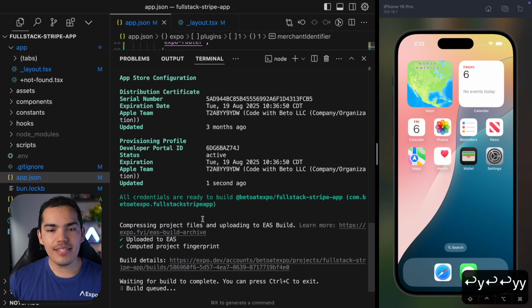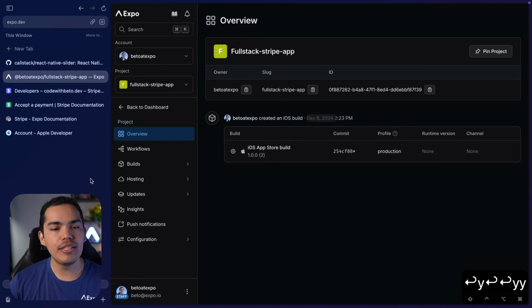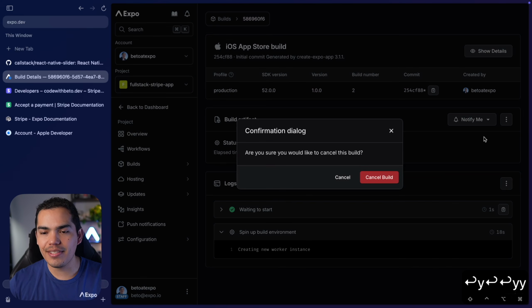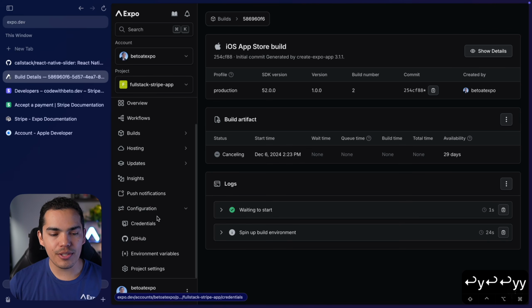Okay, so now this has handled everything, all the credentials, and even started the build for this application. But the cool thing about this is that if we go to my application, this is actually building, and I can cancel this build, because I just wanted to generate the credentials, so I can cancel this build here.